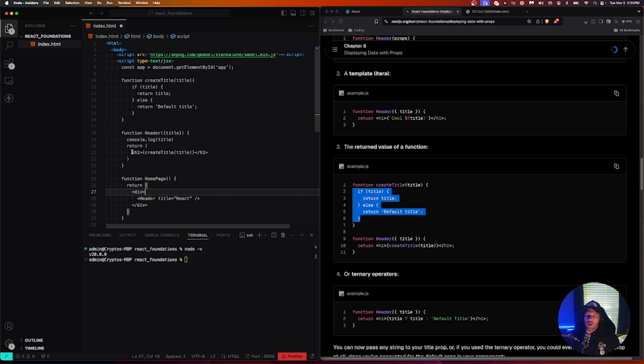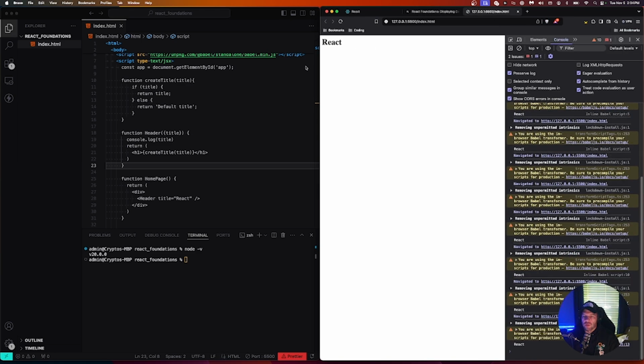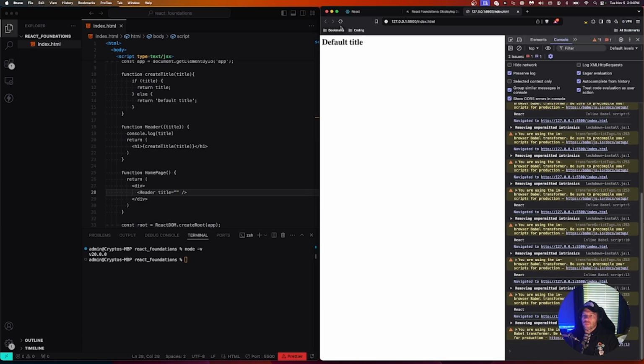And then here inside of our header, we're using this other function to create the title, and we're passing in our prop from here. And that's going in here, which is just a regular JavaScript function, and it's checking if there's a title that exists, return the title, else return default title. So now if I look at the page, it should say React. And if I perhaps make this blank, now we get our default title because there's really no title being passed in here. So it's checking if there's a title, and if not, we're getting our default.